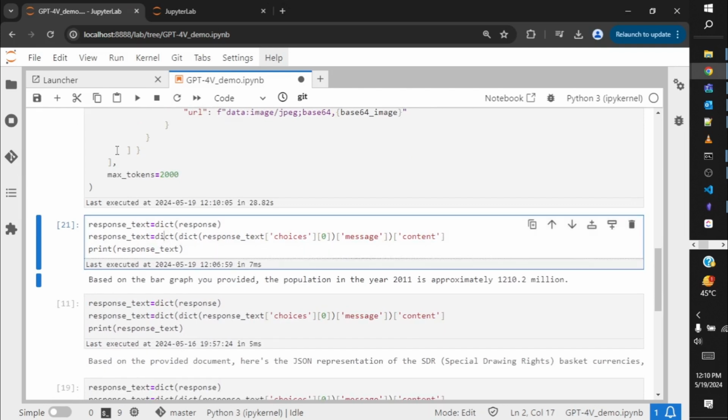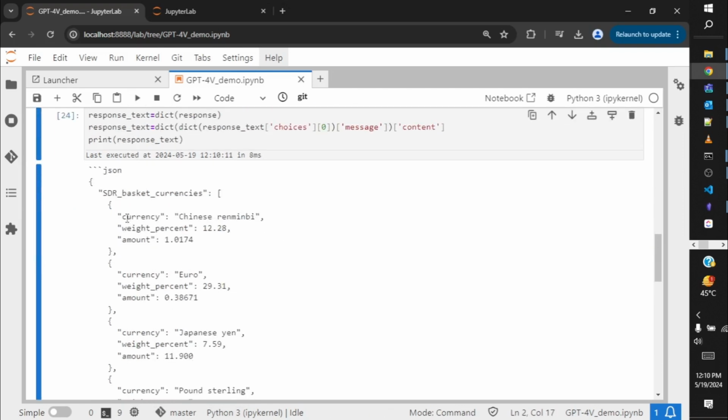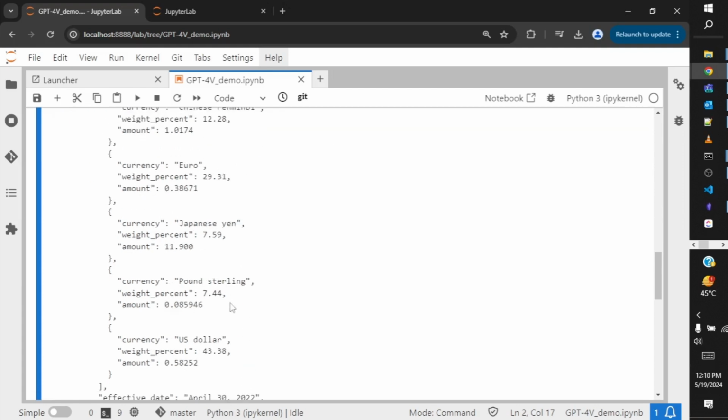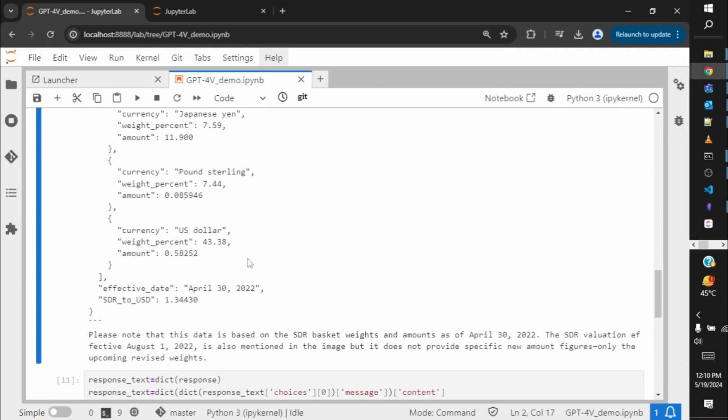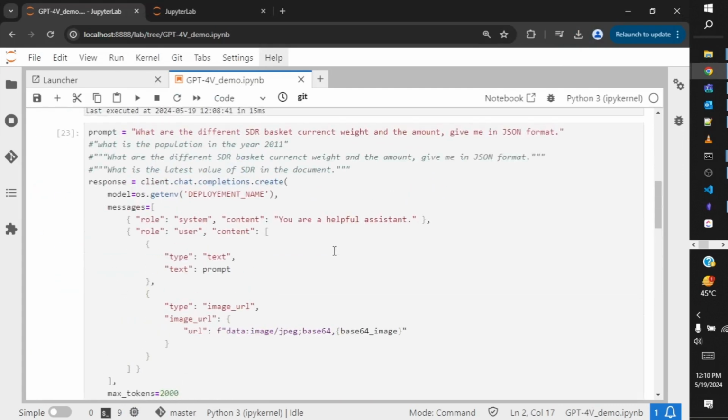Now let's run the response decluttering. So you can see it has picked up the right table and given me the output in JSON format, where I am getting 3 columns: currency, weight and amount, Chinese, Euro, Japanese, Pound, US dollar. So this is a perfect conversion and response on the PDF. So now even if we have PDFs of different structures, I think we have a way to extract the required information from them. Let's try one more question.